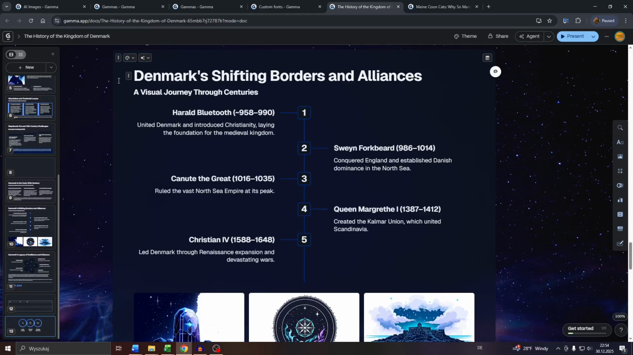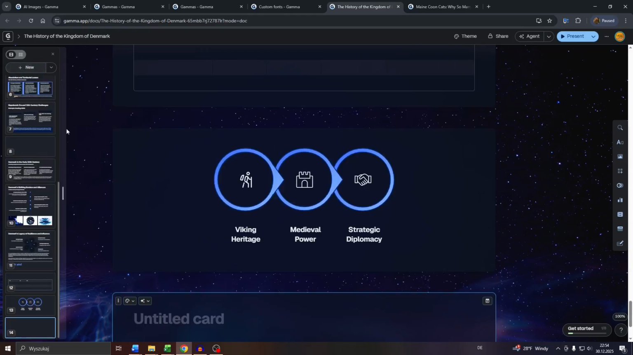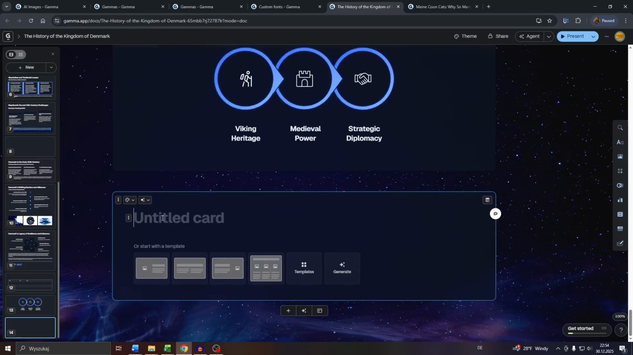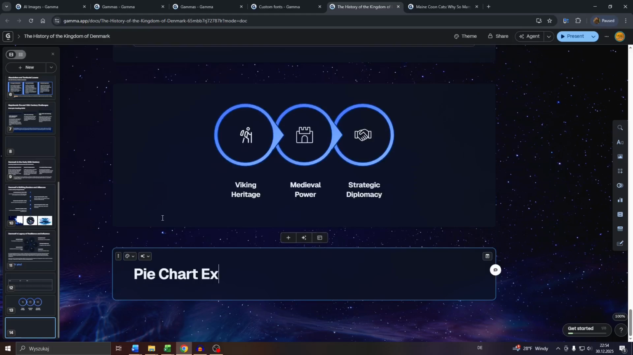Let me go with this one here for demonstration purposes and navigate to the card or slide here on the left panel or create a completely new card specifically for the pie chart. So let me do that really quickly. Click into plus new here. Give your slide a title like, I don't know, pie chart example or something like that.